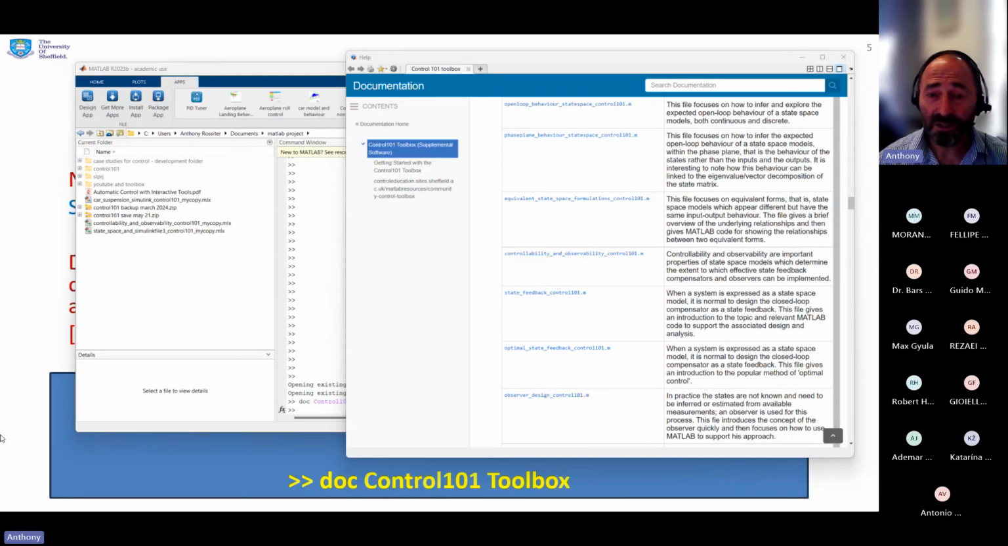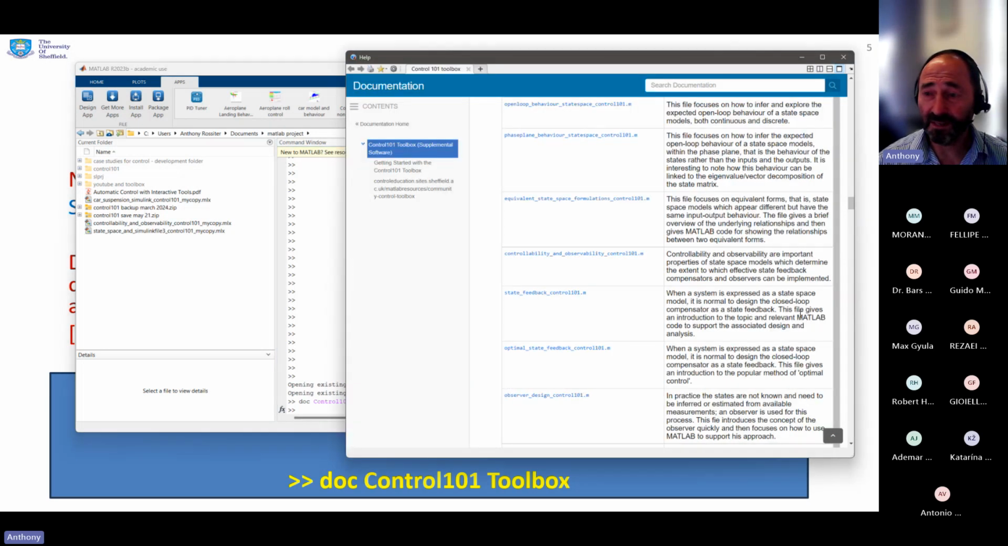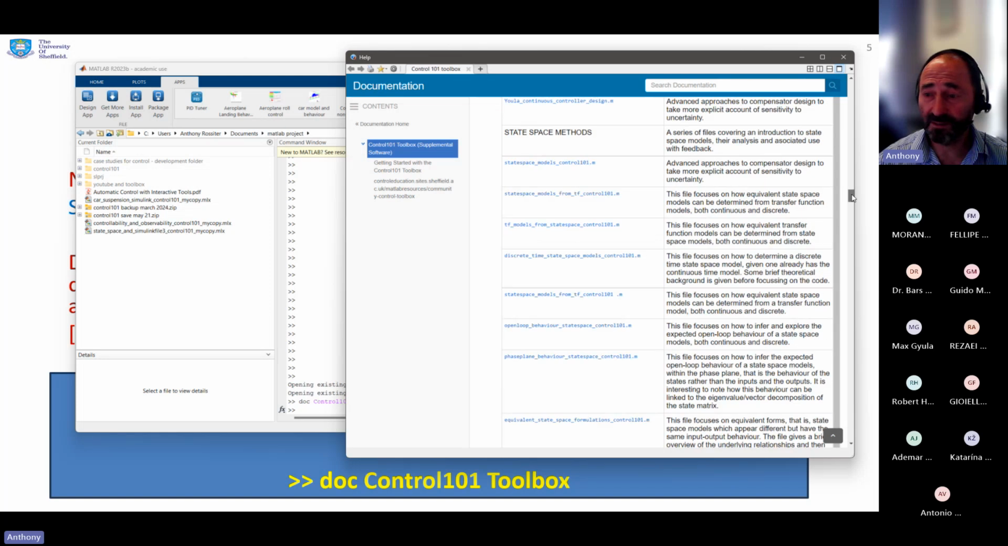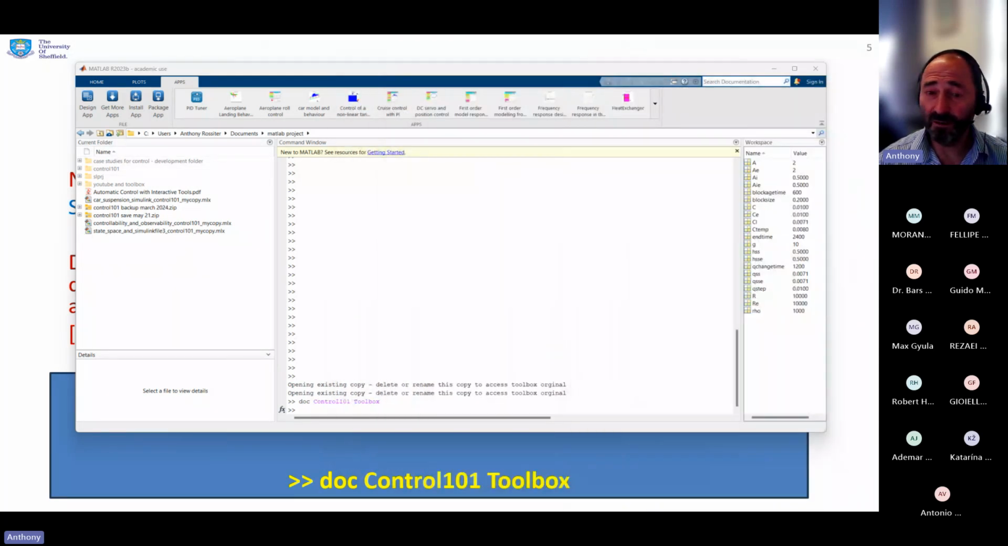So that makes it a lot easier for students. They don't have to remember all these long file names. They just press this doc and then they get this other window and it basically gives you a summary of what the file does and a soft link to open it. So that should make life a lot easier.